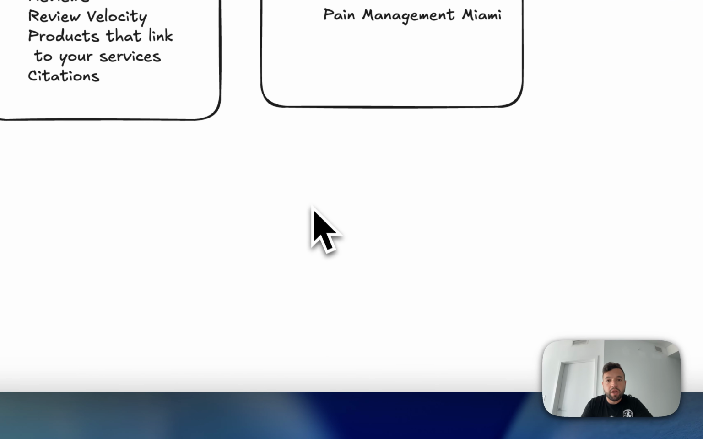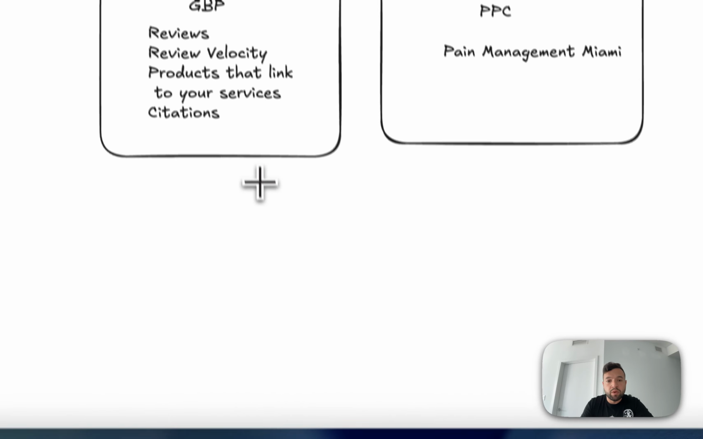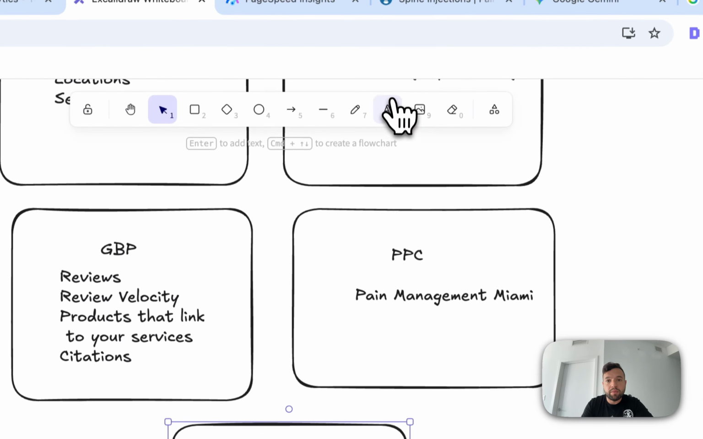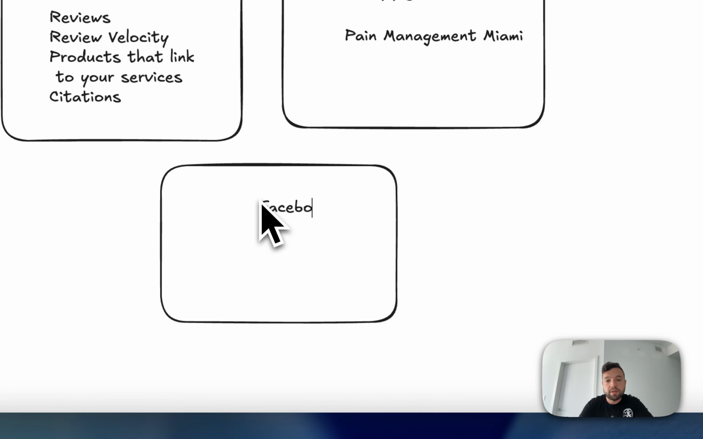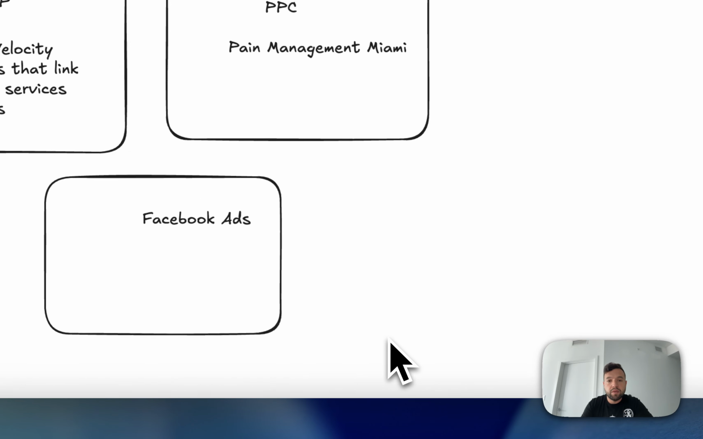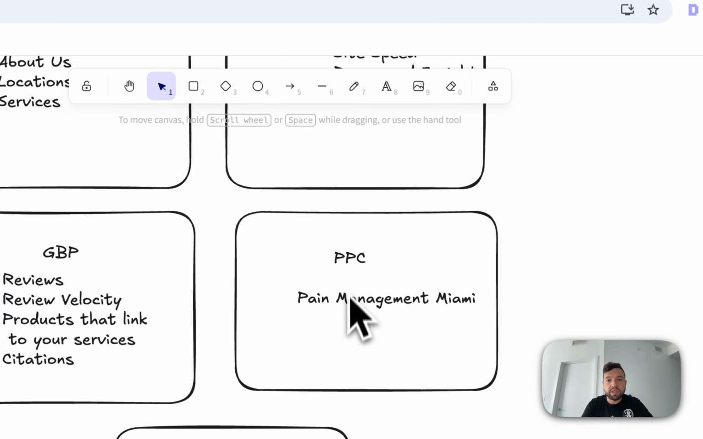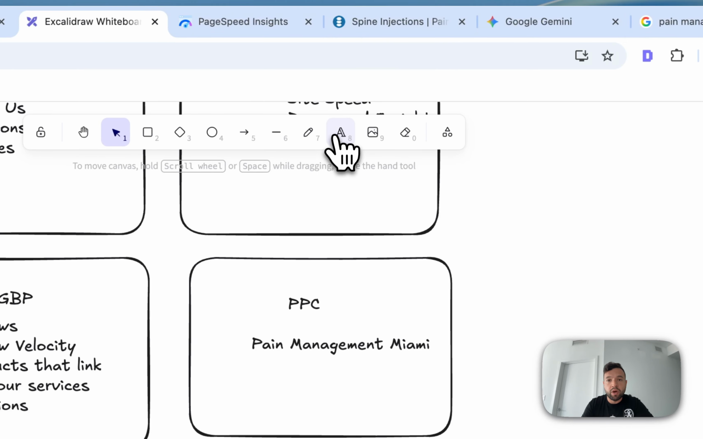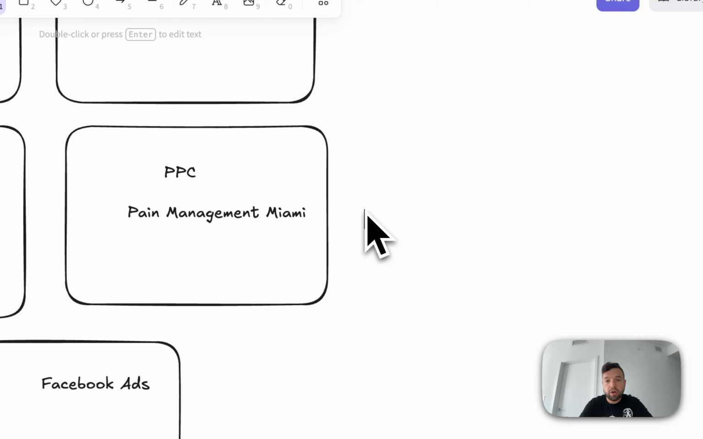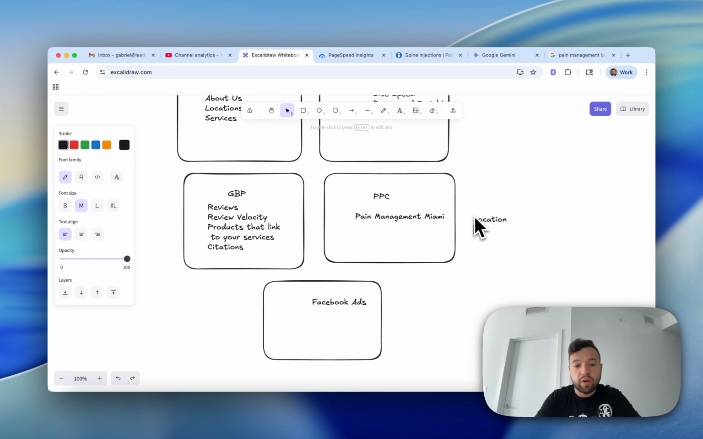So the last one that I'm going to cover in this video would be also an advertising platform, and that would be Facebook ads. For both PPC and Facebook ads, you want to run those ads in your location, or 10 miles, or whatever the area you want to target, but you want to be in your surrounding neighborhood and not focusing on outside of your city. So this could be 10 miles or 5 miles within your location.